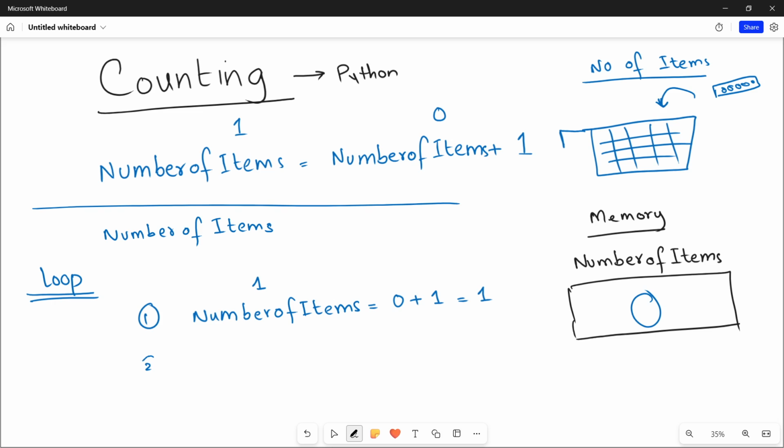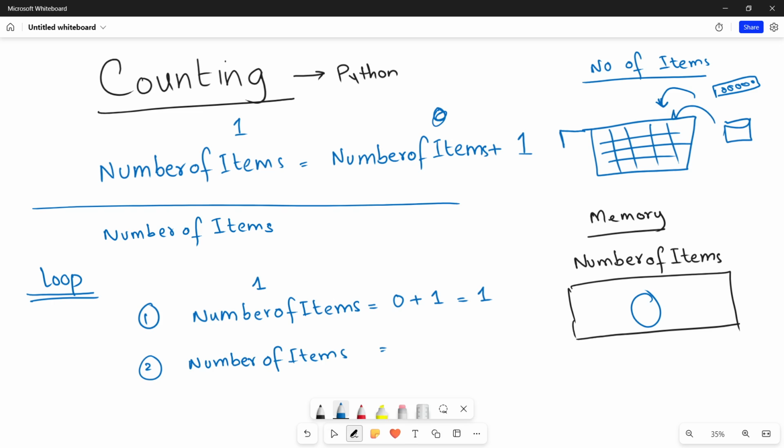In the second iteration, let's suppose the user buys some milk. That is going to be your next item. So number of items will become, it was previously updated to 1 in the first iteration, so you add 1 to its previous value. 1 plus 1 becomes 2 now. So 2 is the new value for number of items. We know that 2 items have been added to the cart.